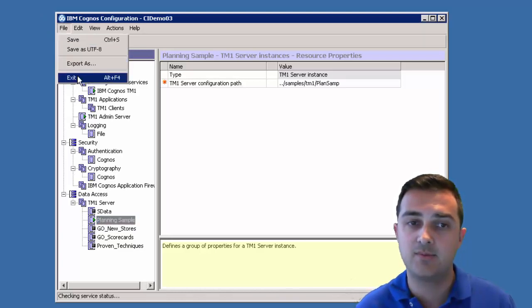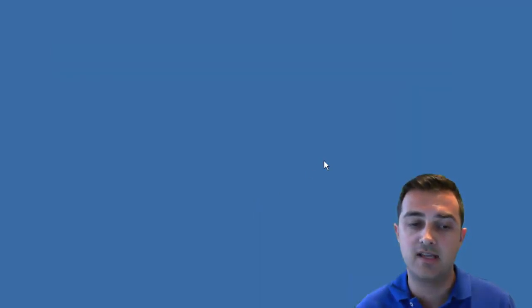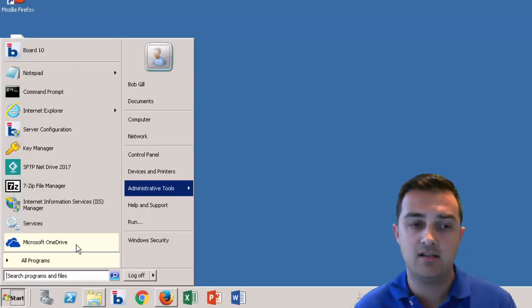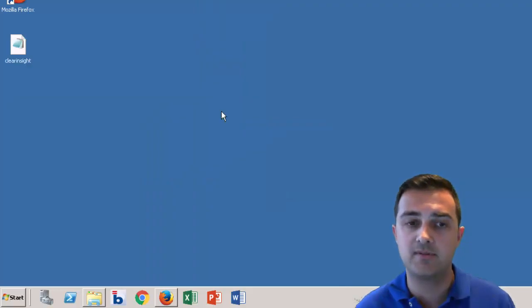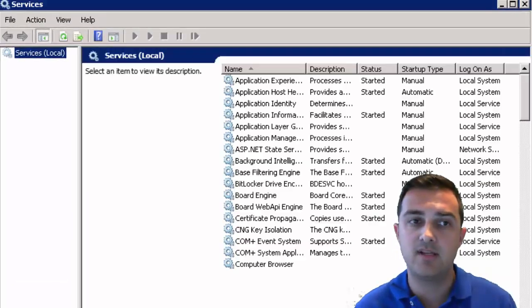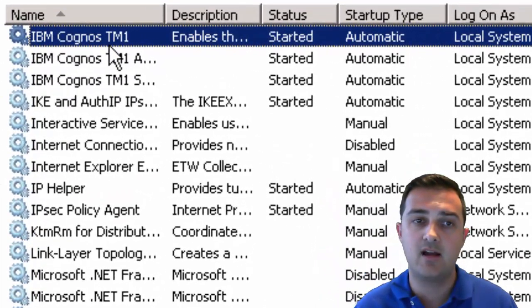As we exit out of here, it may ask us to start the other servers. Typically I say no. So just say no here and just exit's fine. Let's take a look at the services control panel. So our administrative tools, services. We're just going to take a look and make sure that the IBM services are where we expect them to be. So we see IBM Cognos TM1 is set up as automatic.